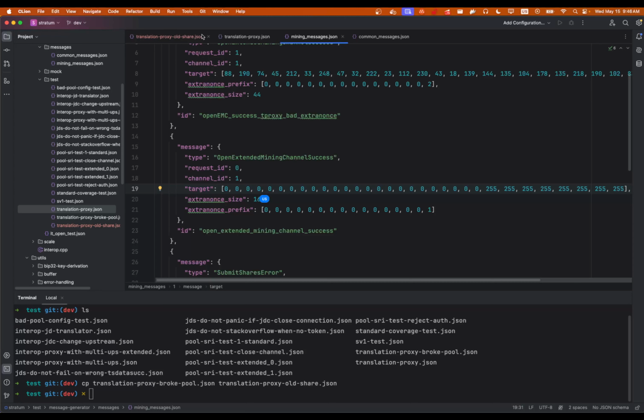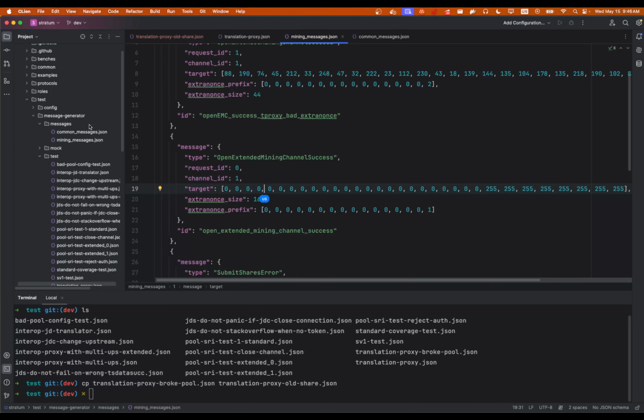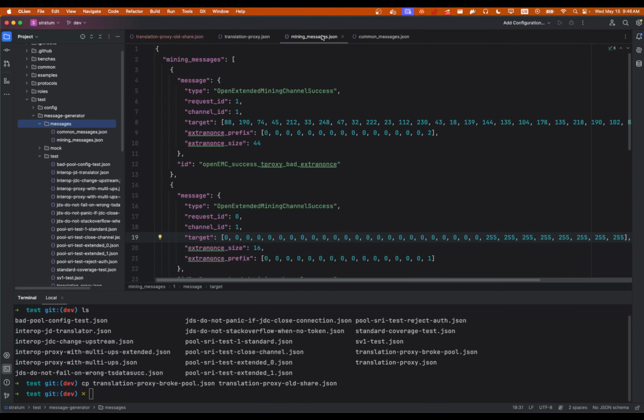Yeah, and when we start to do job declaration protocol tests, then we probably need to create a new file here on messages, right? And put job declaration messages.json with common messages that are exchanged with that protocol. Yes, I mean, this can be a very good exercise.